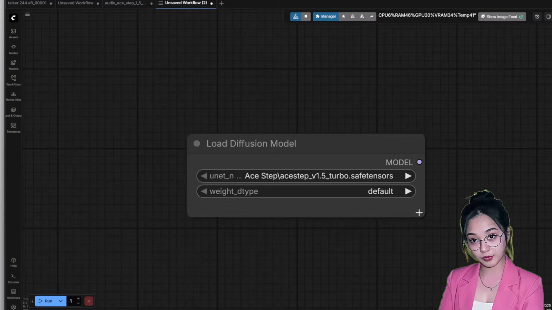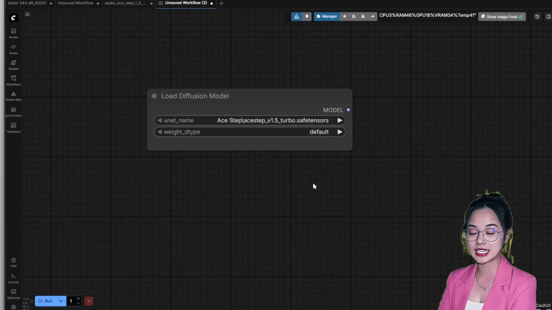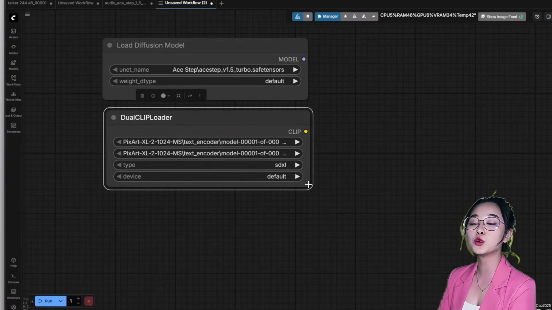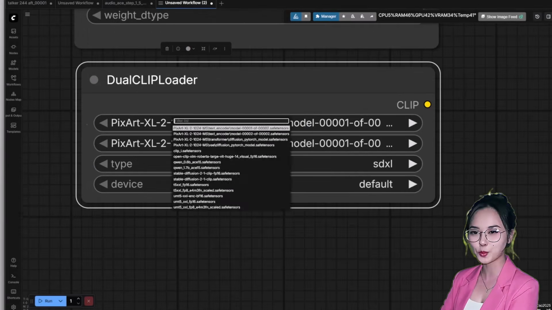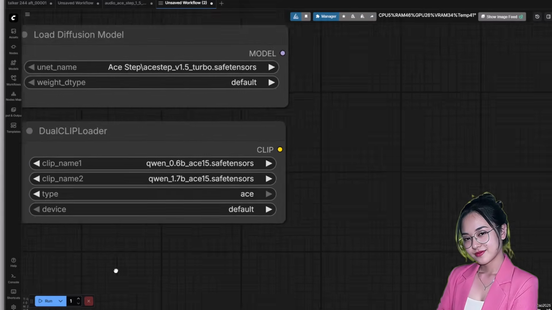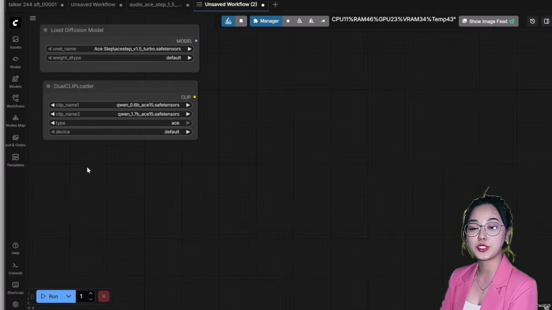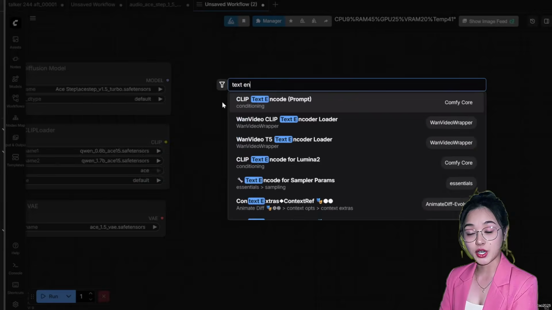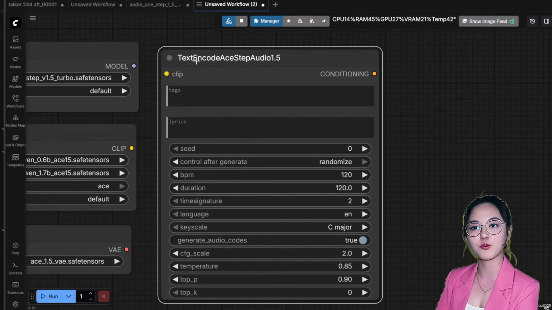Now let's create the workflow. Use Load Diffusion Model to load the ACE-Step 1.5 model. Use Dual CLIP Loader to load both Qwen 0.6B and 1.7B. Make sure to change the type to ACE. Load the VAE using the Load VAE node. Next we add the Text Encode ACE-Step Audio 1.5 node.